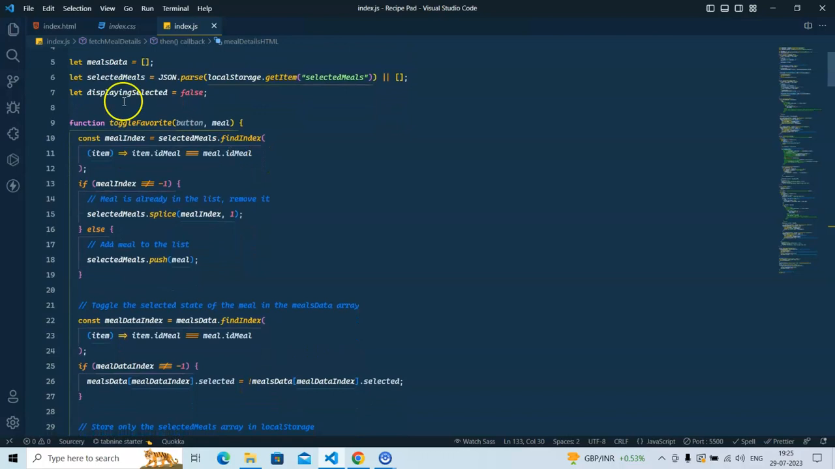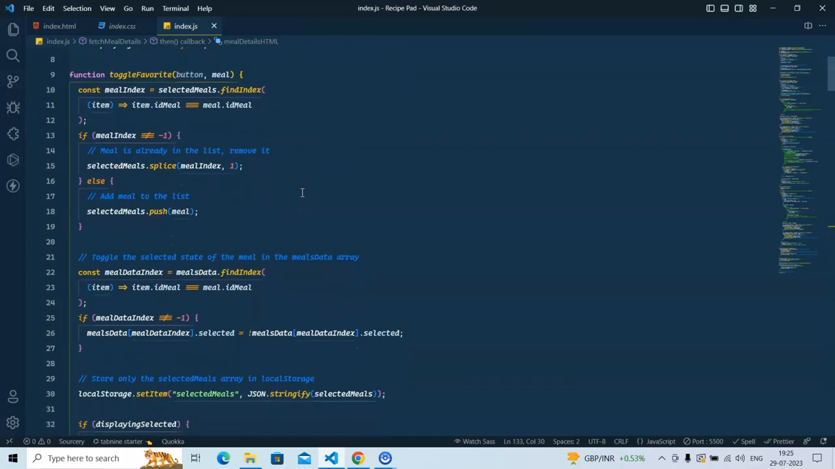Coming down, we have a toggle favorite functionality. This toggle favorite functionality is basically, when we give a meal, it will decide whether we need to push that meal or not. As the comments are already over here, if the meal is already in the list, once we press the button, it will remove it. Once we press add, it will add to the list. So this is the functionality for adding things to the favorite list. I'll show you in the demo what this exactly means.